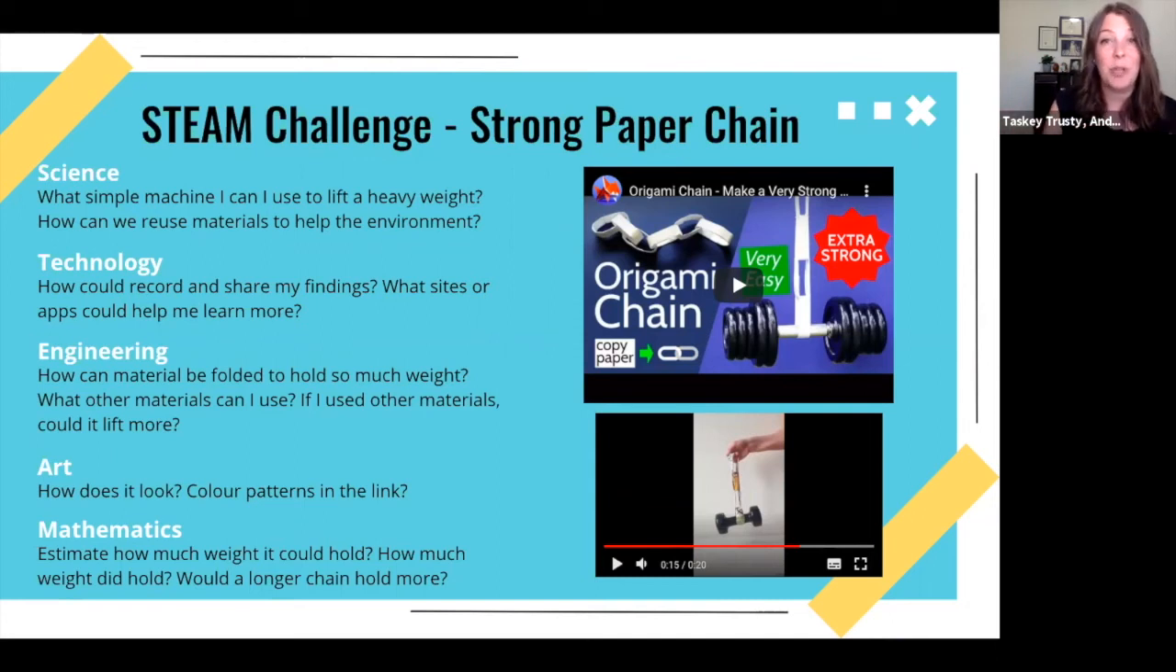This one had a really high possibility of the chain breaking on the students when they were first testing it out, because it is very specific on where you place the weight in the chain, which really just opens up a great conversation about science, about engineering, and about how does this work. Students wanted to try different kinds of paper. They tried thicker paper, and actually it didn't work because it was harder to fold.